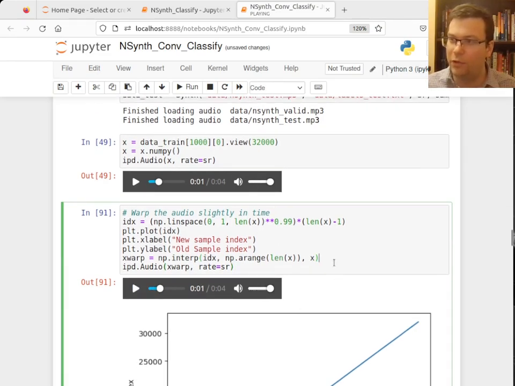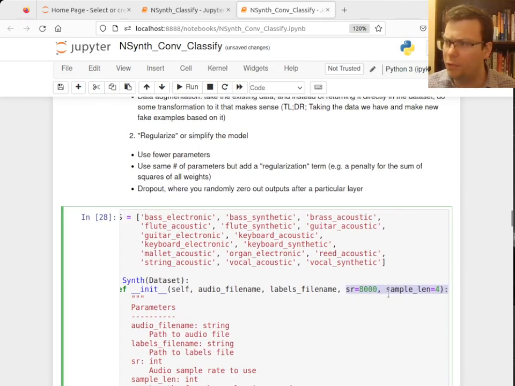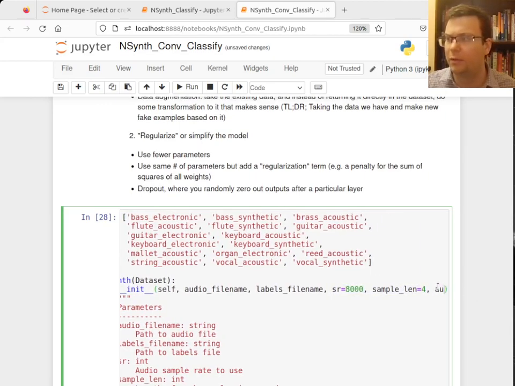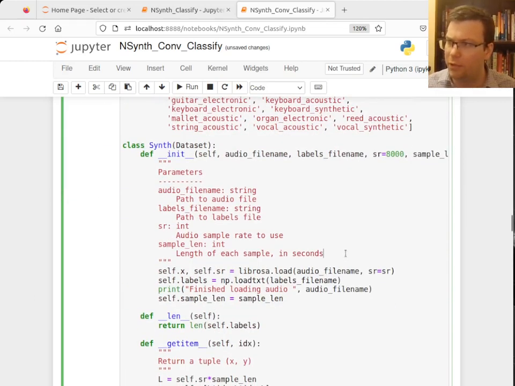All right, so what I'll do is put some of this code into the data loader here. I'm going to pass a parameter to the constructor called augment. It'll be false by default, but I'll say, okay, augment.